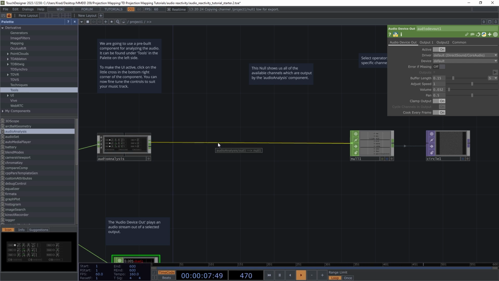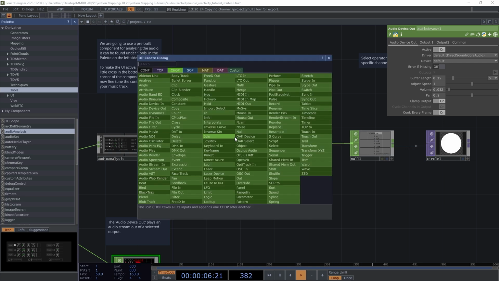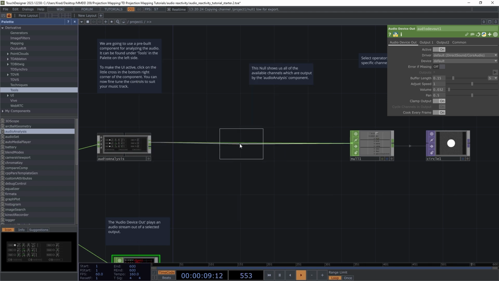And what I'm going to do is right-click on this wire. That allows me to insert an operator inline. Here I will drop a Select. Okay, and a Select pretty much does what you would expect. It lets you select a specific channel.